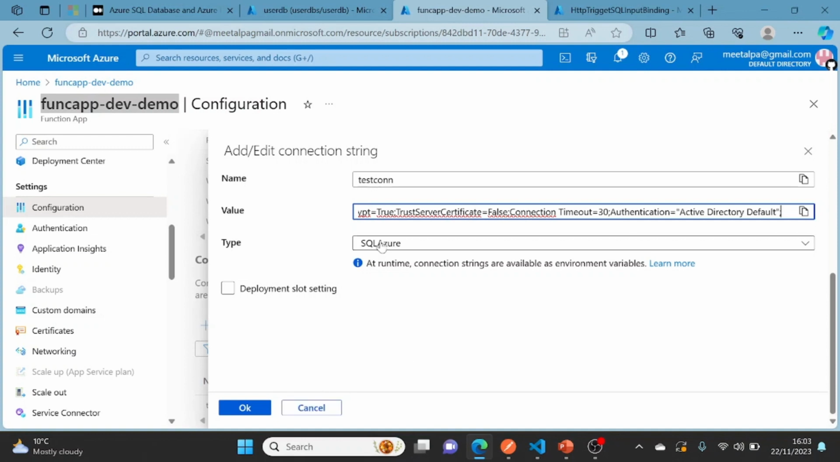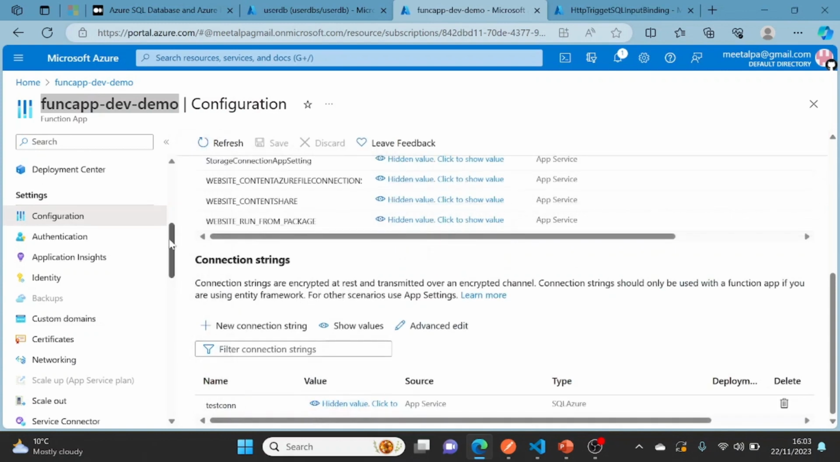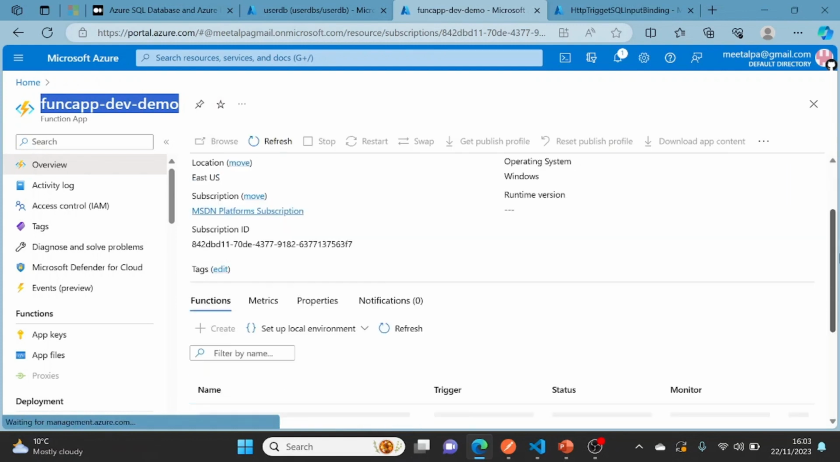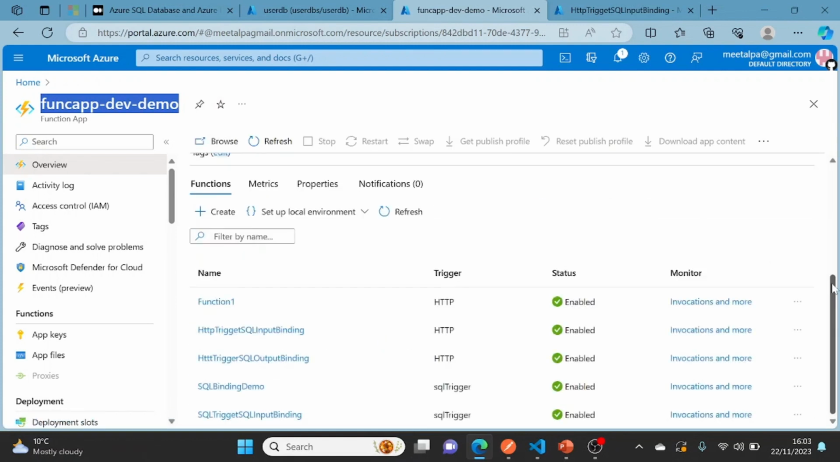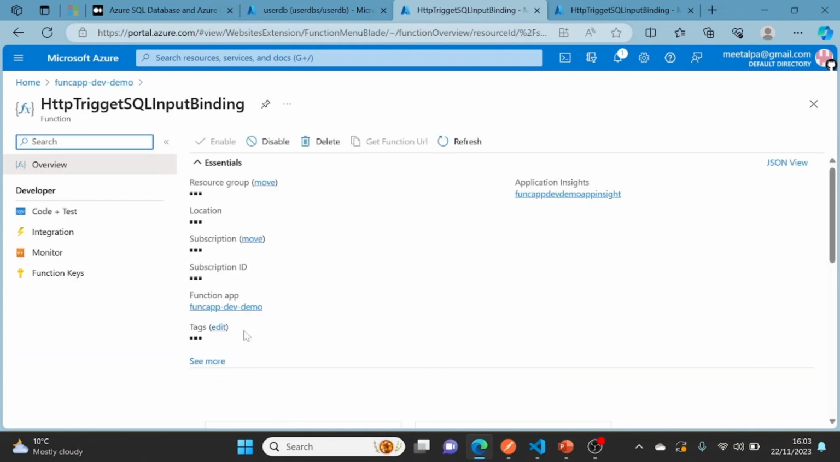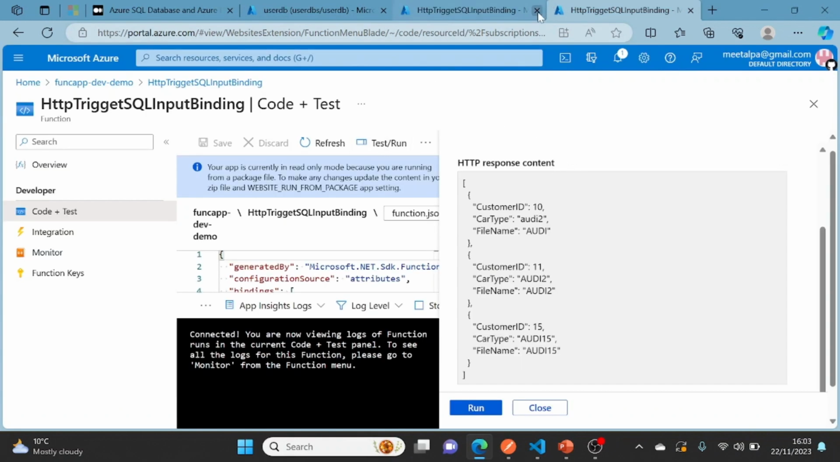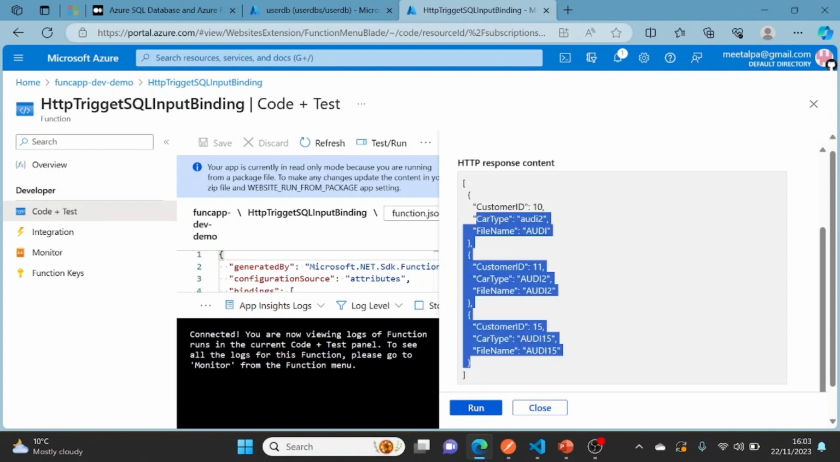So that's it. Now if you go to your function, let's cancel this, and if we go to here, now we can run our function. So you come here and let's run one function. This is a function which is triggered by HTTP, and it has an input binding. So it's reading the data from the SQL database. If you test this function, it should work. I think I already have it open here. So this is the one. Let's close this. This is the function, and if you run this, it's giving me data from the SQL database.